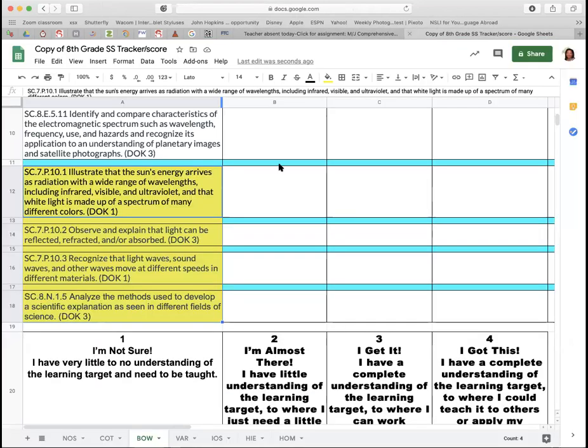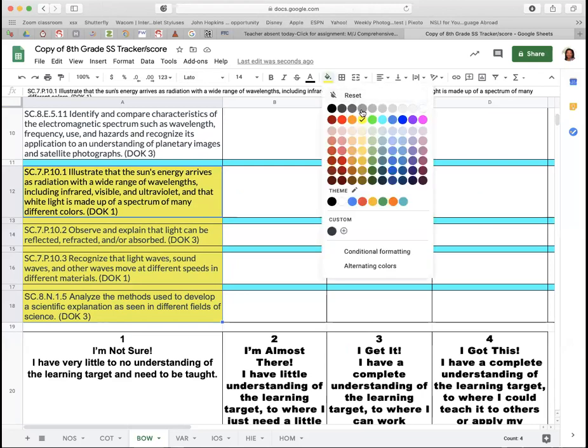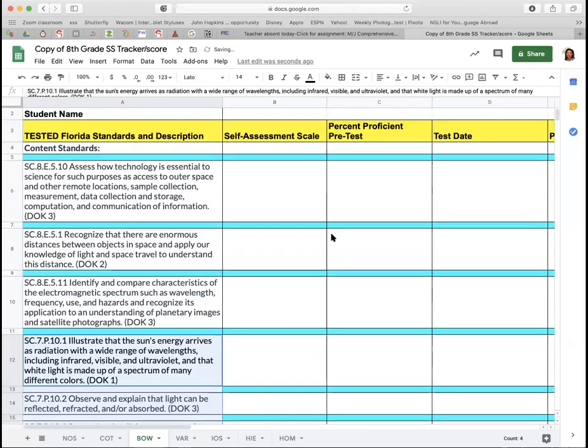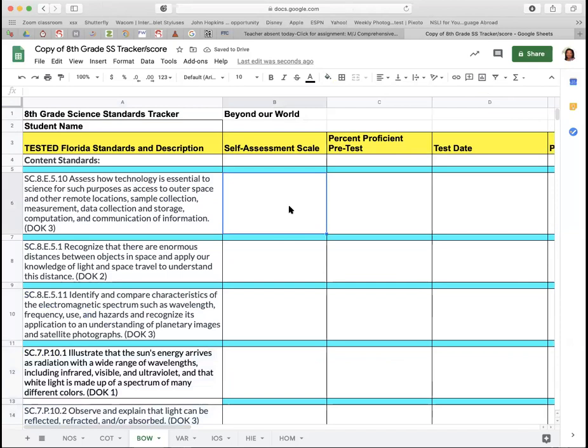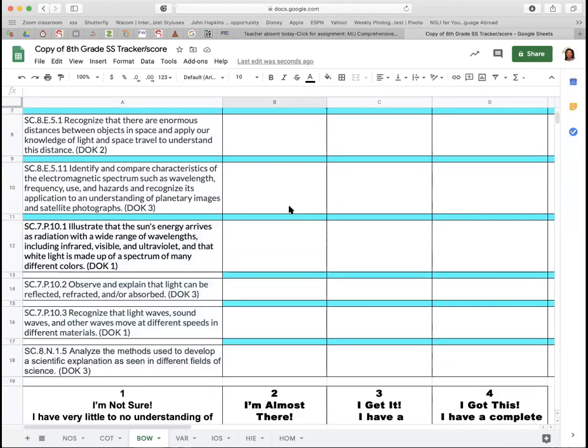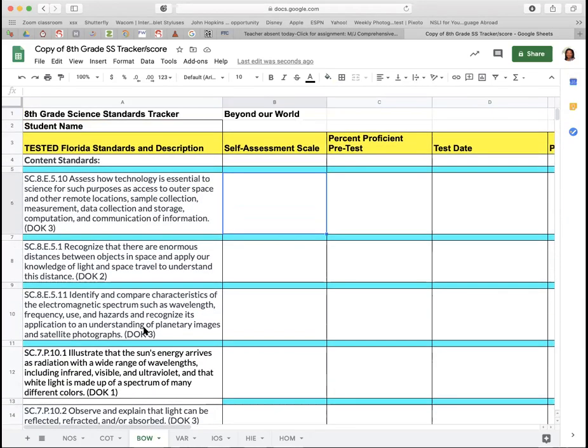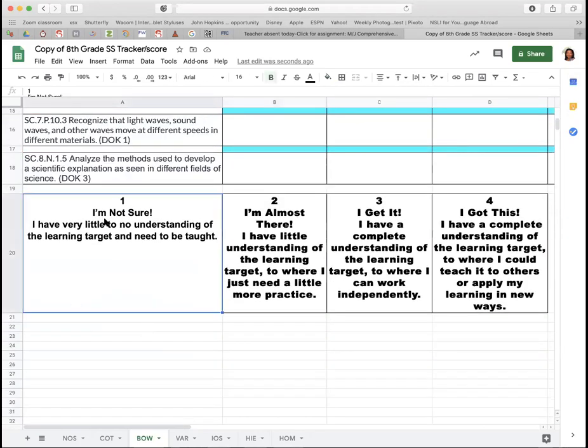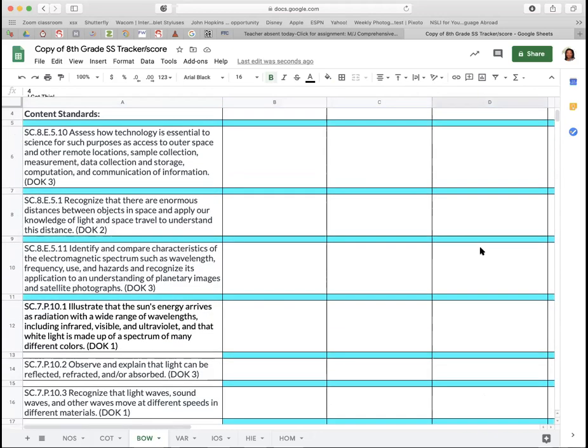Once you have them in, we're going to go ahead and talk through each standard. I need you to rate your current understanding of each standard. Are you ready? This is our self-assessment scale. If you need more time to cut and paste, please pause the video, cut and paste it, and then start playing. Remember, you're going to rate yourself on the scale at the bottom: 1 meaning I'm not sure, 2 meaning almost there, I have some understanding but need more practice, 3 meaning I got it, and 4 meaning I know this so well I can teach others.